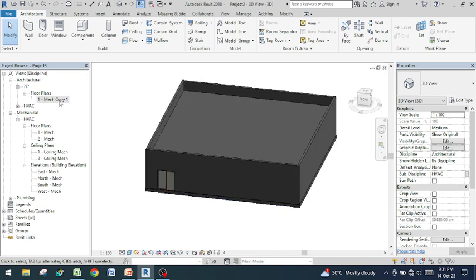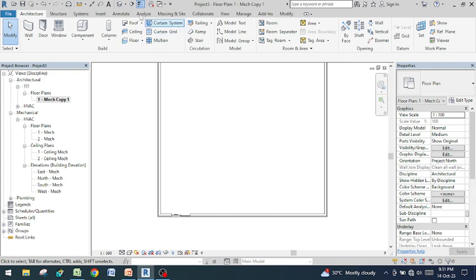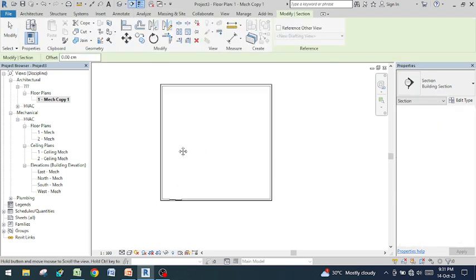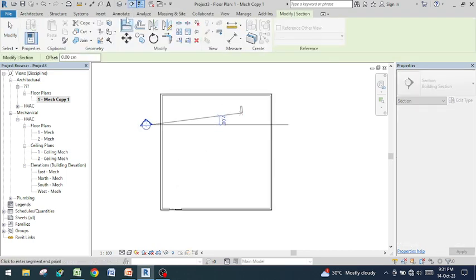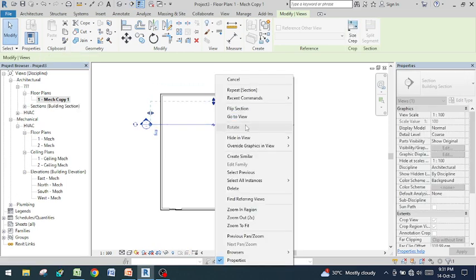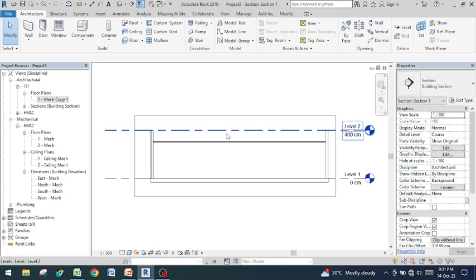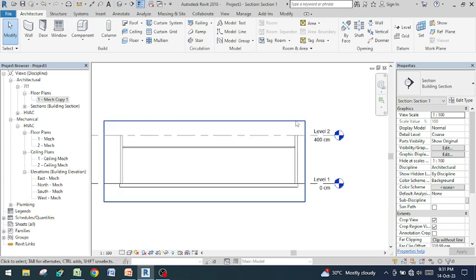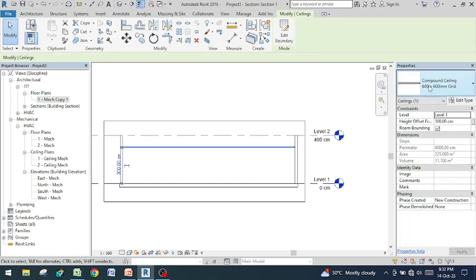If you need the section view, you can just click on section lines from here, from quick access. This is the quick access toolbar, and just go to the 3D view, section view. Okay, here you can find the height levels. That is level 1, this is level 2, and this is the false ceiling.